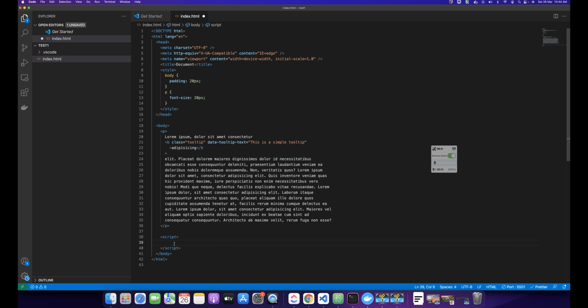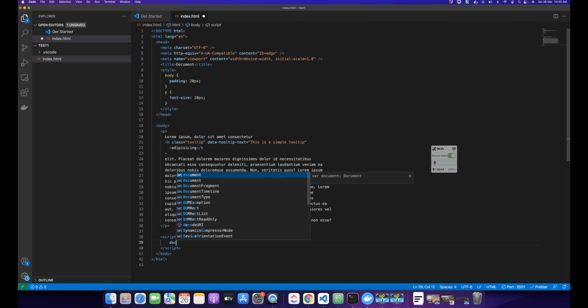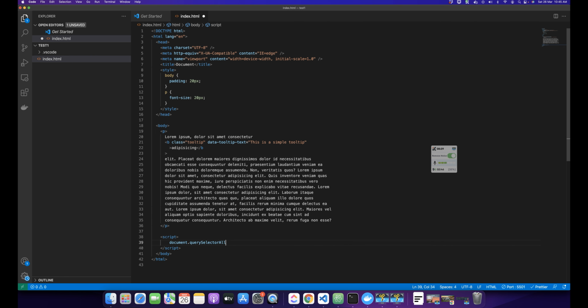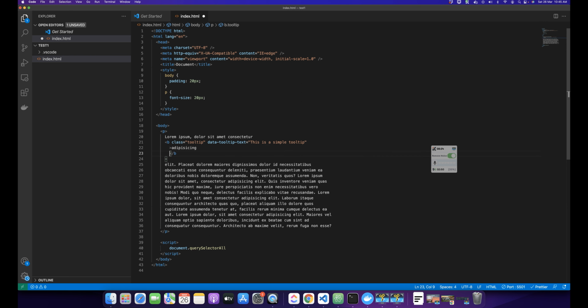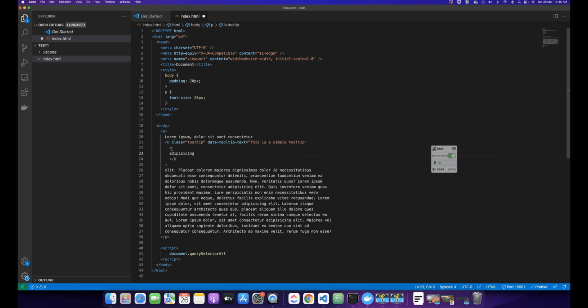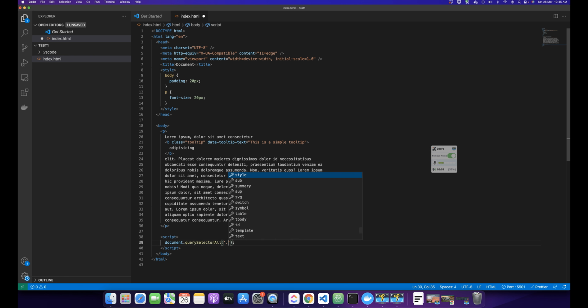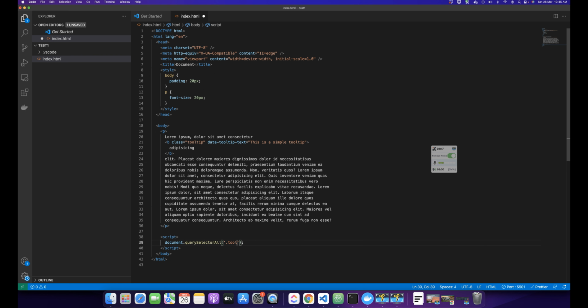To register an event on every element with the same class name, there might be different approaches, but this is one of those approaches: you just use document.querySelectorAll. We are using the querySelectorAll function because we want to capture all of the elements that have this class name. Now in this function, I would pass the selector, and the selector is .tooltip.